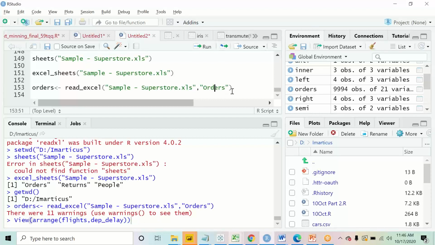Okay. Sorry, there was a power failure that just happened. Okay, so can you all see this orders tab now? The data of the orders. Is it created for all of you? Orders.